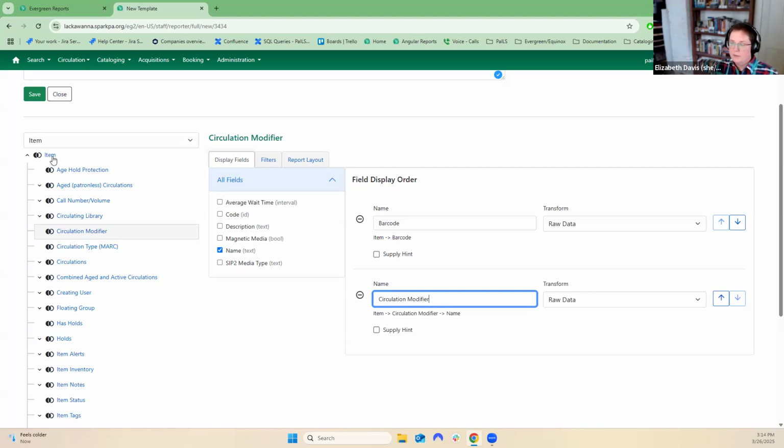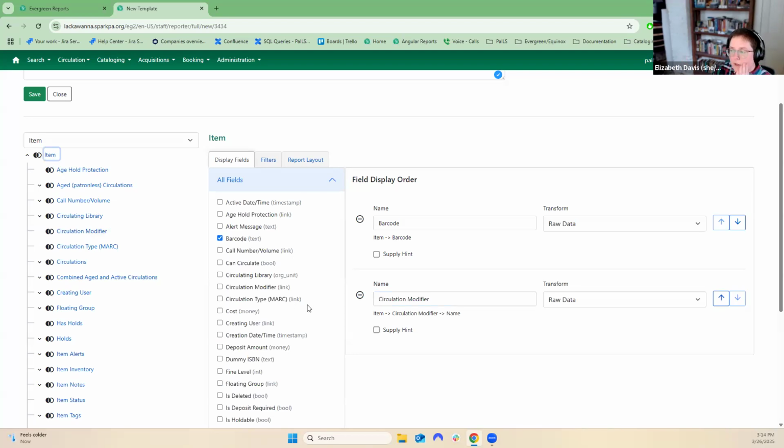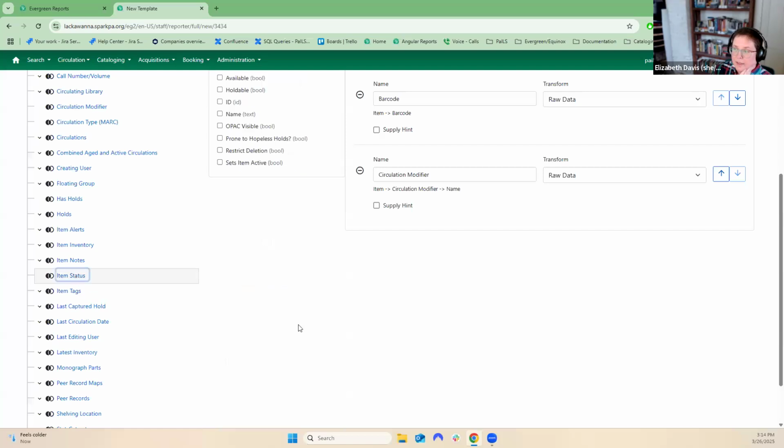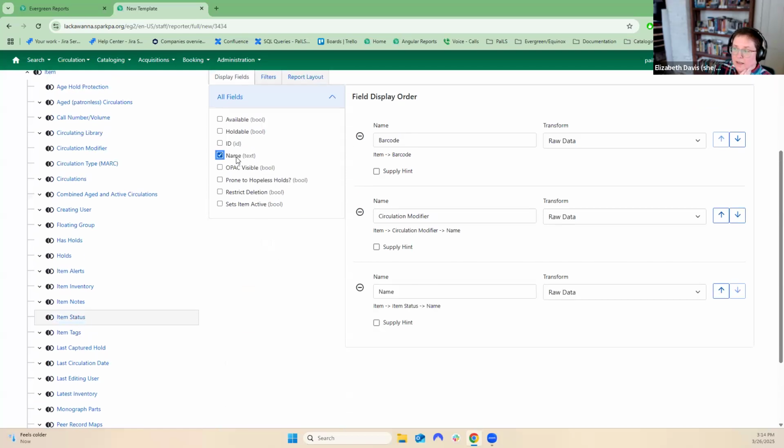I'm going to need to back up to the item table. I'm going to need the item status. I want that to be in the display. And I also see that's a link, so I'm going to go to item status, and I only need to see the name. So I'm just going to set that there. I'm going to name it status. You could put item status if you want.